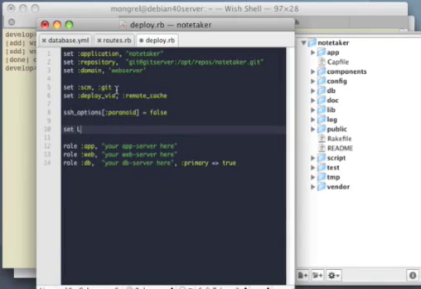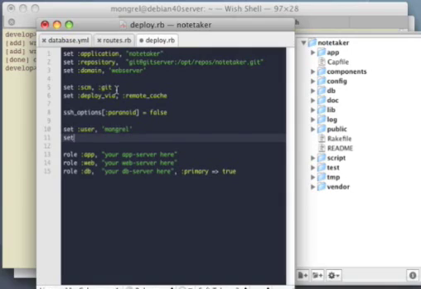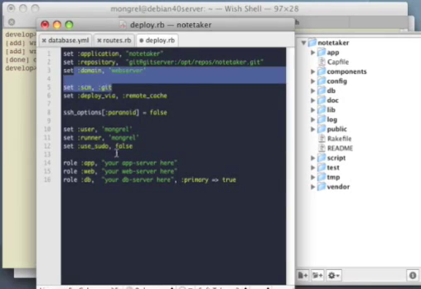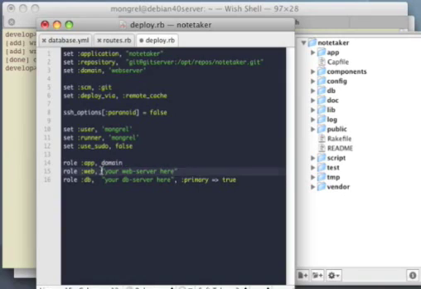And we're going to set our SSH options to paranoid false, set our user to mongrel, our runner to mongrel, since that's how I have it set up, and set use_sudo to false. And then we're going to change the roles to the domain that we just set up. And our database as well. And that's already set up as a web server.